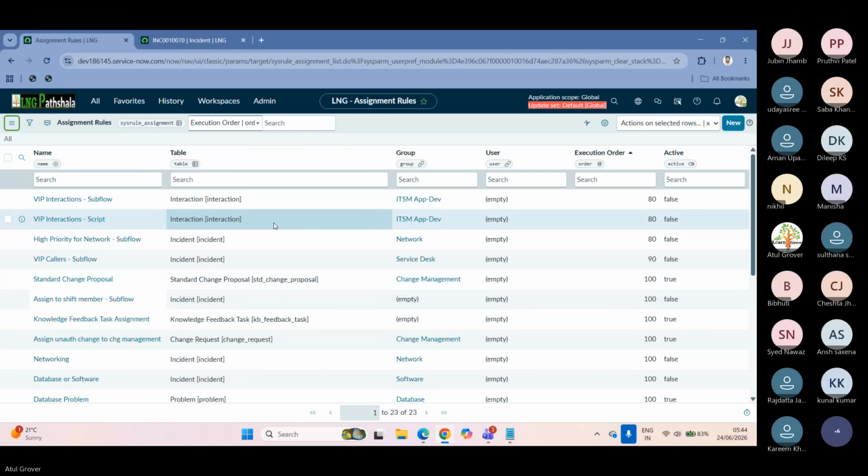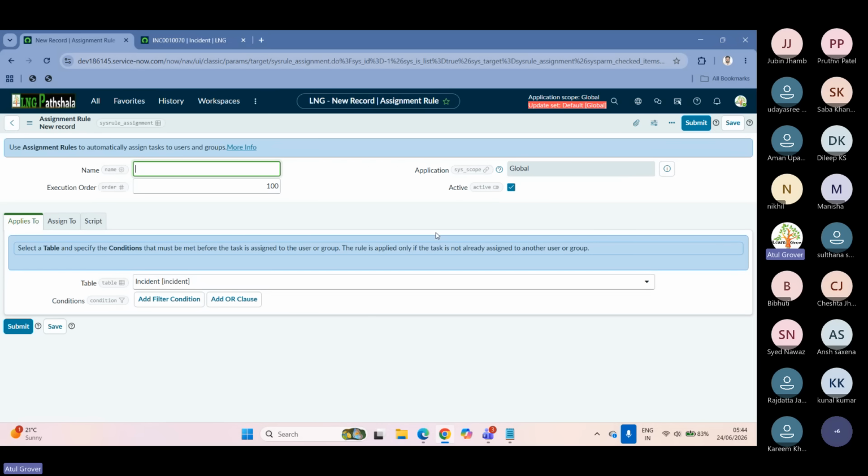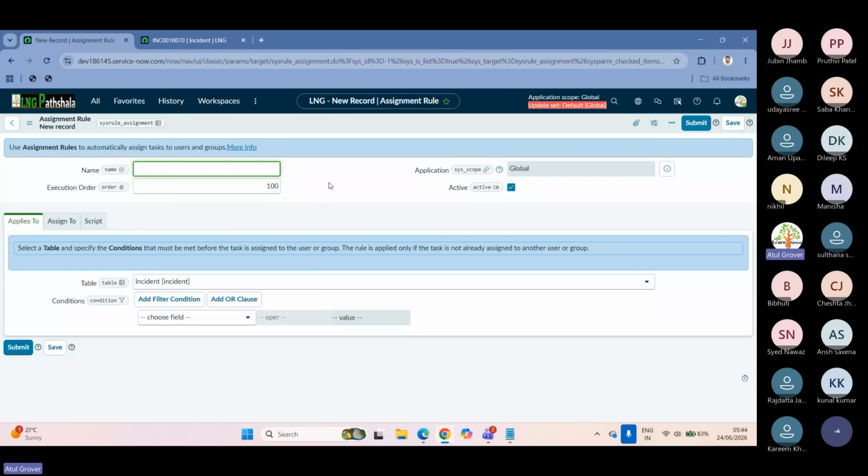See, in this case, I can create multiple assignment lookups, so multiple assignment rules, and give an order to them, so that in this sequence the system should check the conditions. I said LNG. It is mainly used without scripts only. Low code we use.